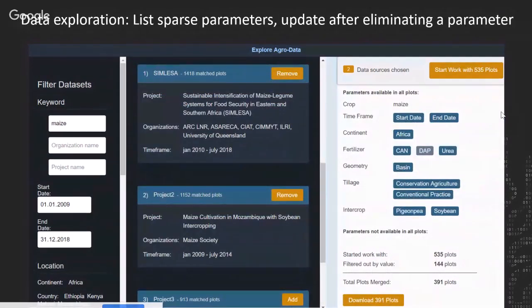Further down the road, I can also say, okay, some parameters are actually less common across these data sets. But I can see fertilizer, CN, DAP, and urea, and tillage parameters, conservation ag and conventional ag, for instance. I can remove one of these parameters. So I'm not interested in DAP as a fertilizer. I can click on that, and it removes it. And so it's telling me that I'm filtering out 144 plots out of the 535 plots with these fertilizers for Africa with these start and end dates with an intercrop of either pigeon pea or soybean.